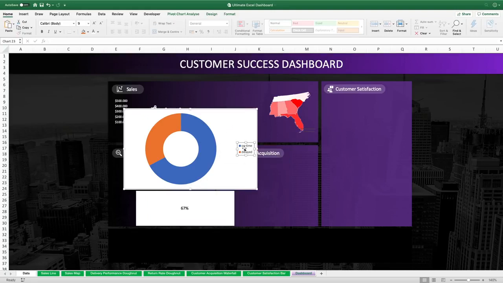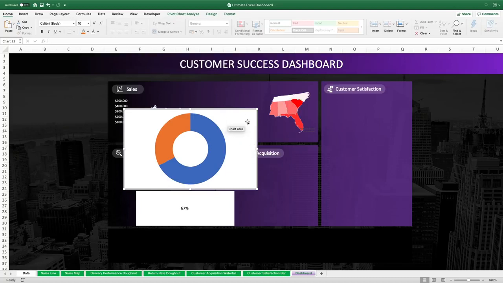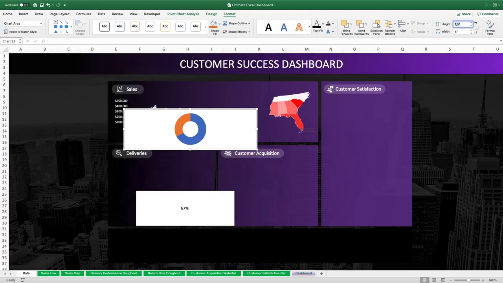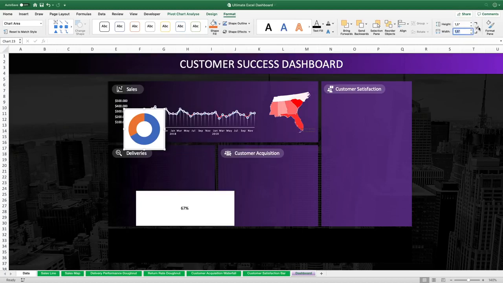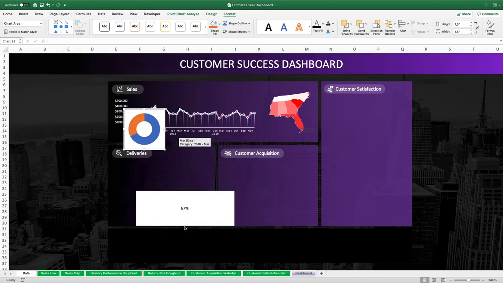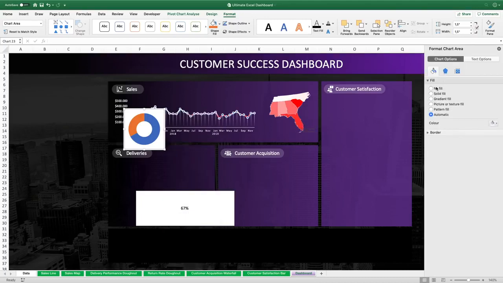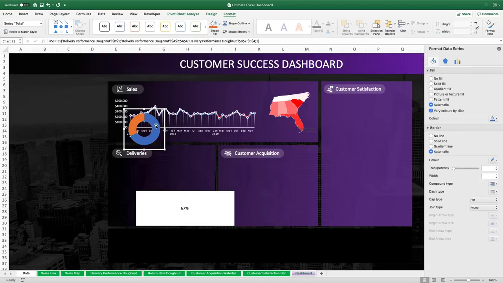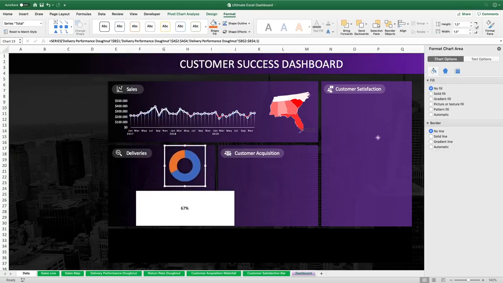We're gonna remove that legend. And then we resize this chart area to 1.5 and 1.5. Now let's right click on it and click on Format Chart Area to remove the fill and the borderline. Then we want to change the color of the data series. Let's quickly drag that down here to see it better.